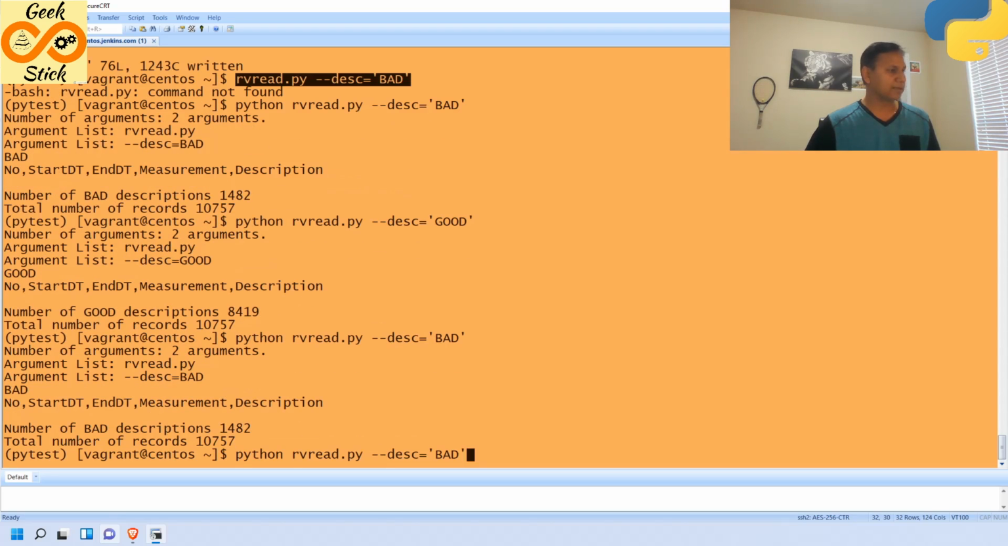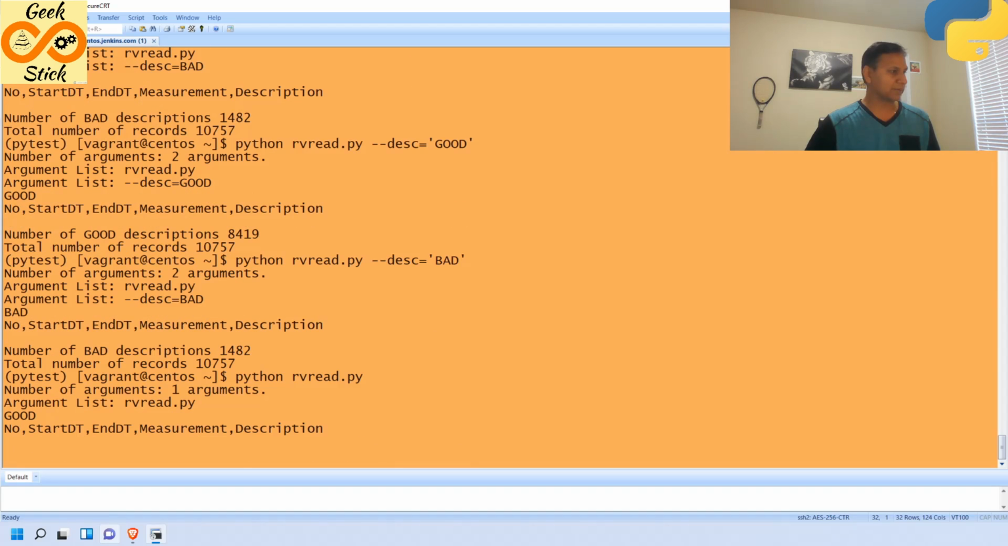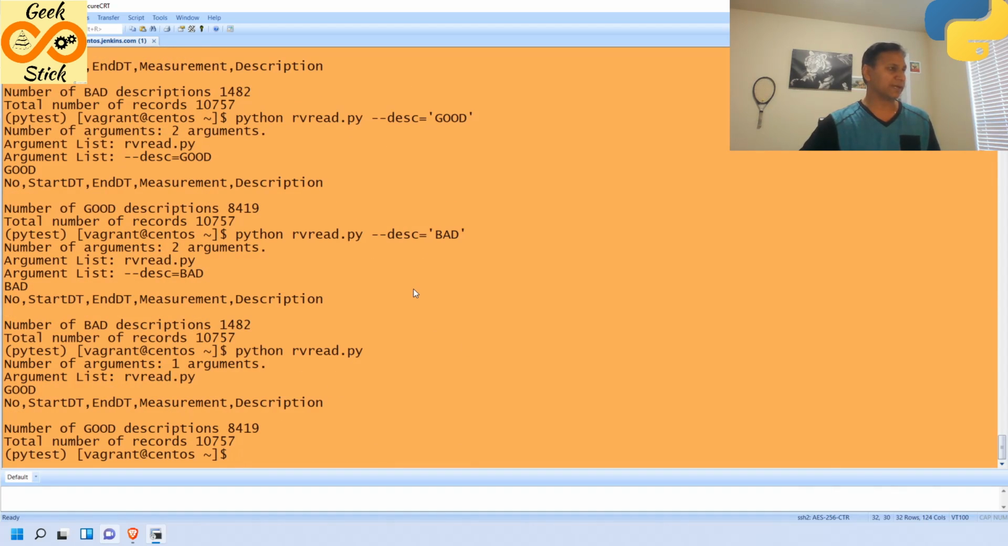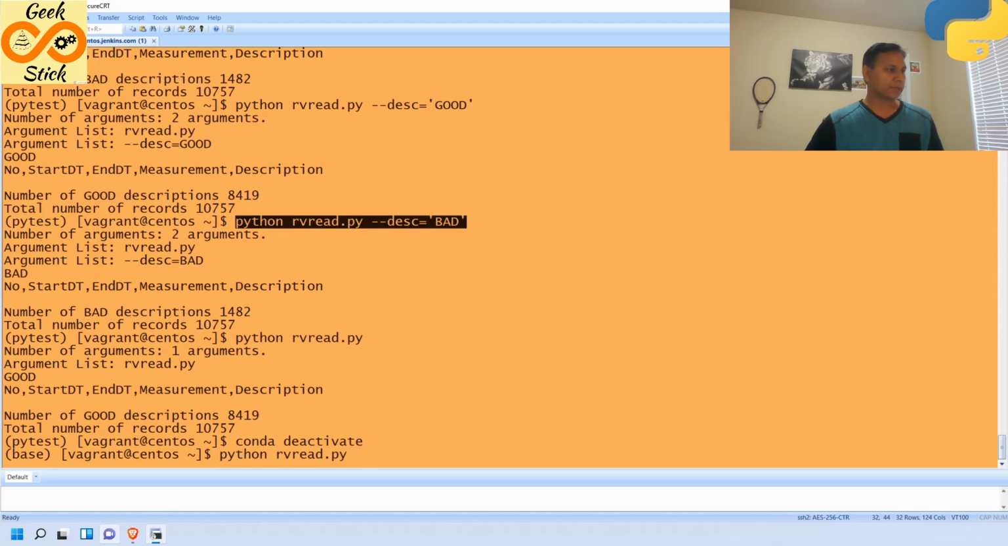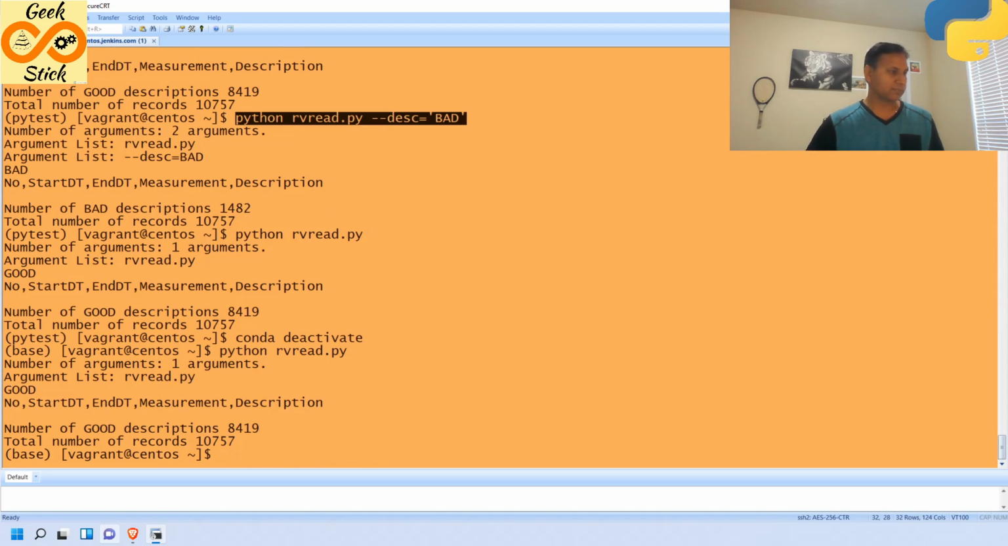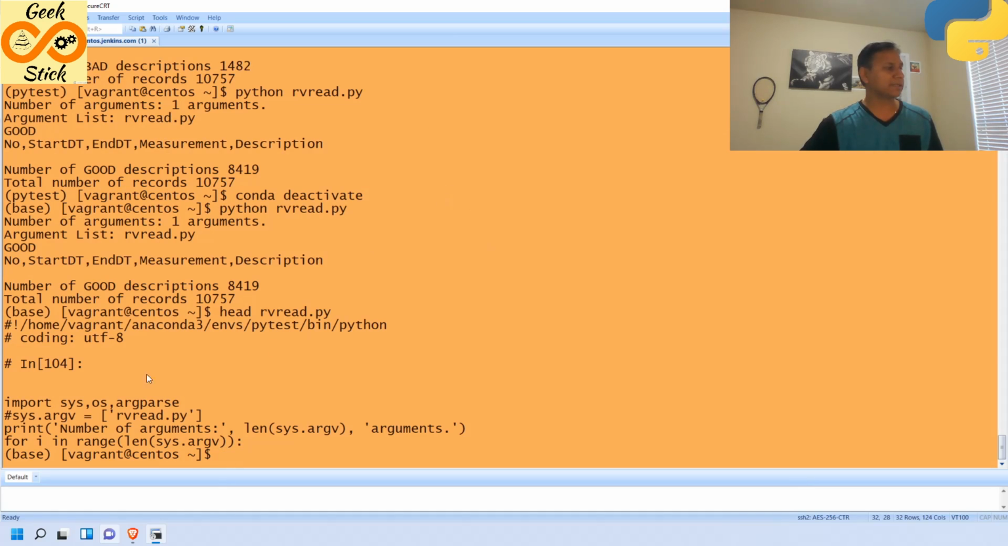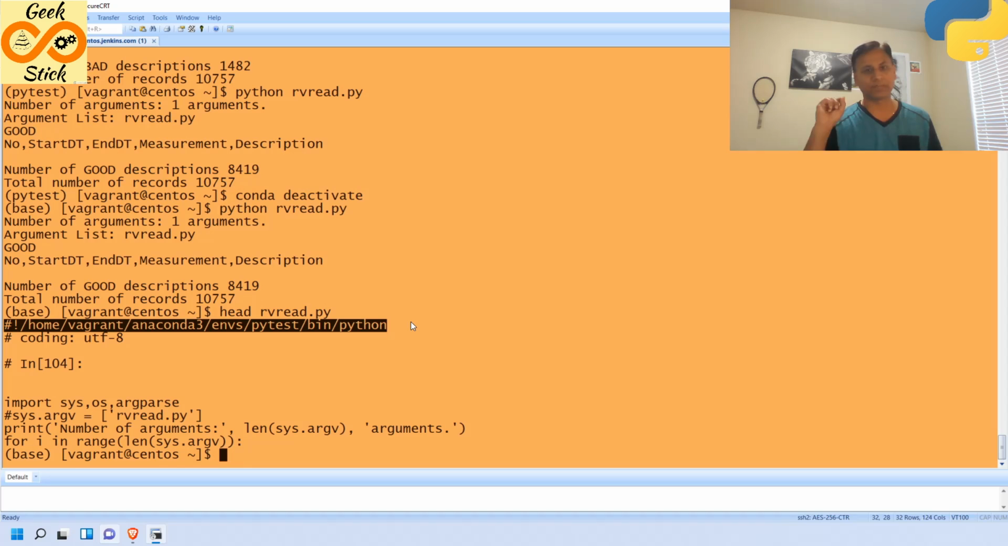Let me run for bad. Now again, without passing any value, what will happen? It has to choose good, because by default the value is set to good, right? So this is what I'm trying to show here. Then let me come out of this virtual environment. Okay, again if I run, it works awesome, because in the shebang I added this proper path, so the Python from the appropriate virtual environment will be taken.